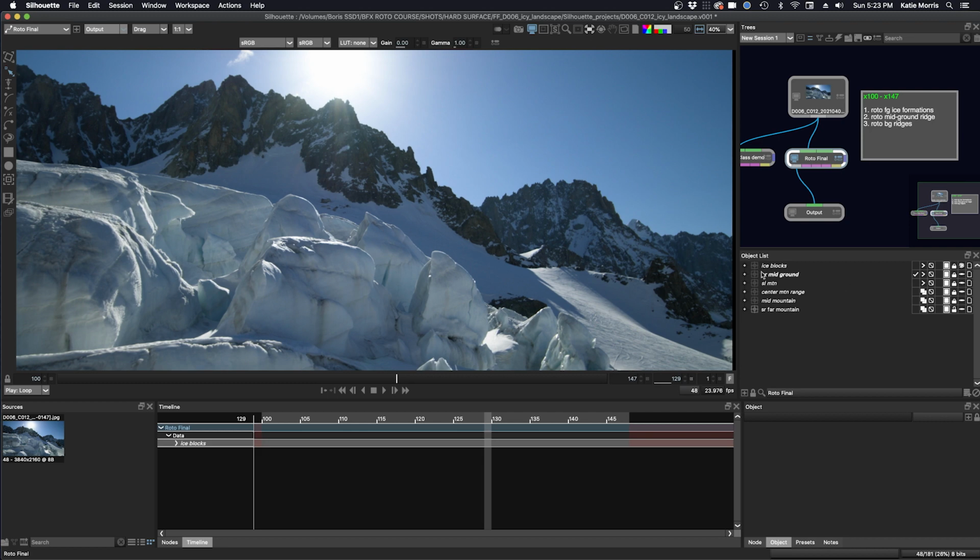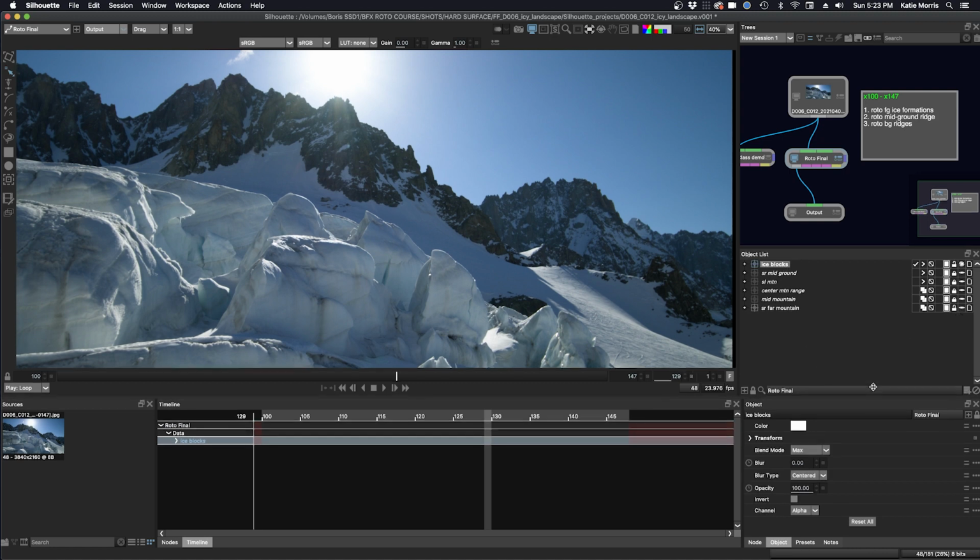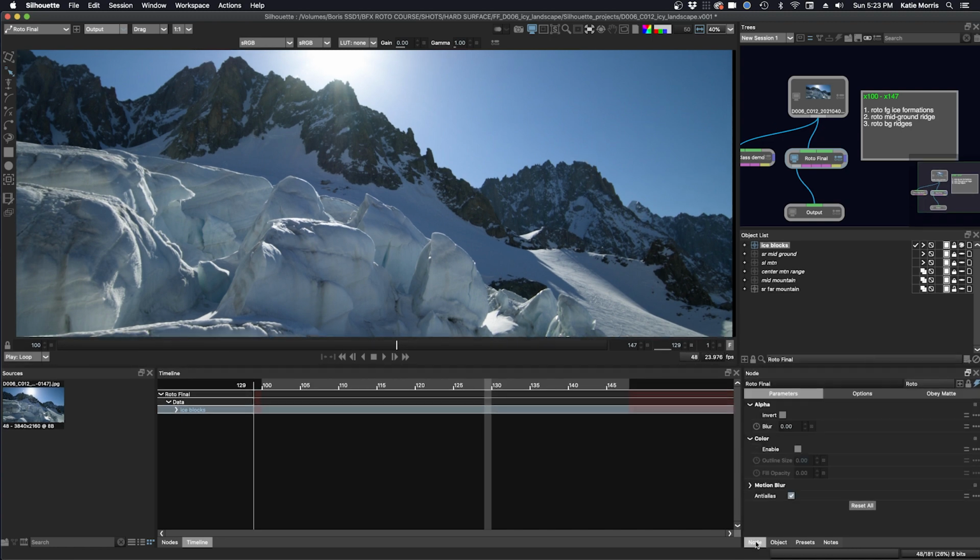First, I'm going to make sure that my other layers are turned off just to show you the ice blocks more easily. So if we go down to the output node, actually we're going to be in the Roto final. I'm going to select our layer here. I'm going to unlock it so that we can edit these parameters. And we'll go to the node, properties, and we'll go to the color area. And make sure it's open, and make sure we can see all the parameters there, and click Enable. And now you can see that we have a choice of outline size and fill opacity.